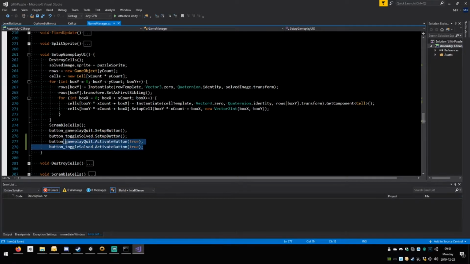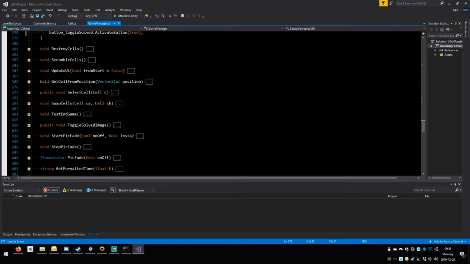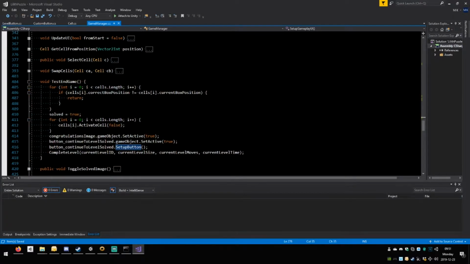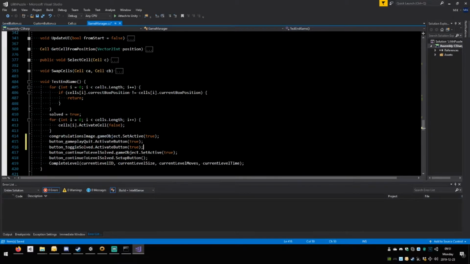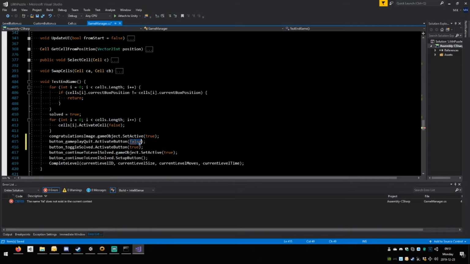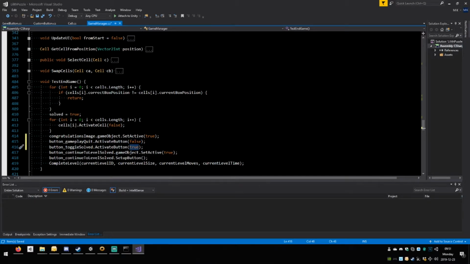Copy both of these. Now when we go to the end game, complete level button, continue to level solved setup button. Yeah, probably here is fine. Paste it here, put false, copy false, paste it here, copy all of this, paste it here, put true, copy this, paste it here, save.